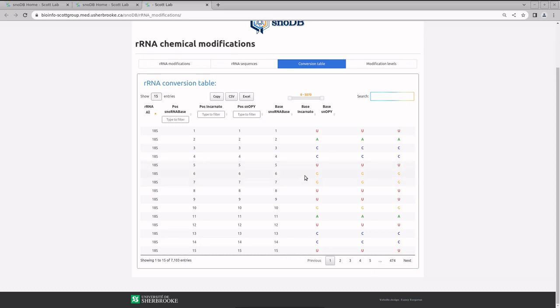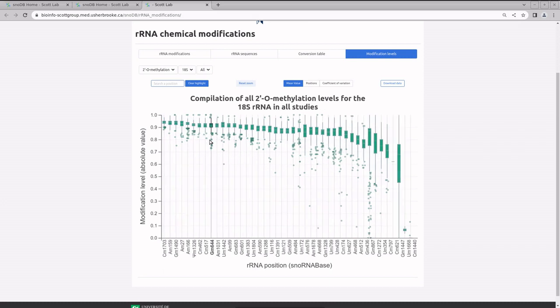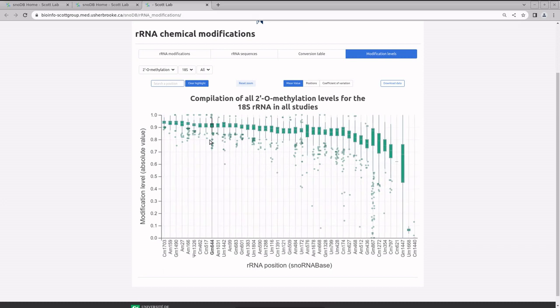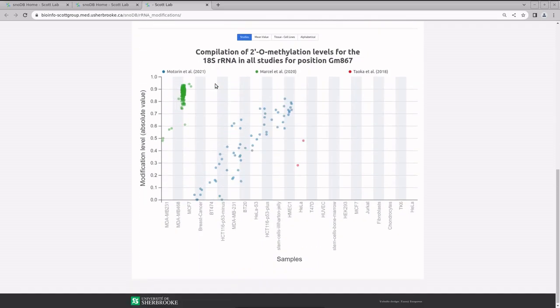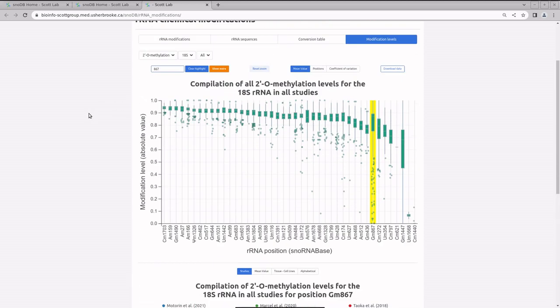And last but not least, in the modification tab, you have access to the modification levels of modified positions in the ribosomal RNA from multiple studies. You can search for a specific position and have a detailed view of the data points by clicking on Show More. The beauty of this section is that you can efficiently navigate from one tab to another.